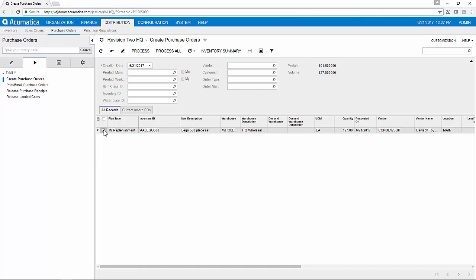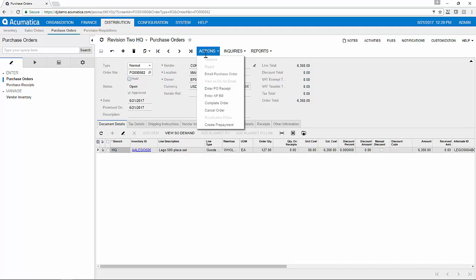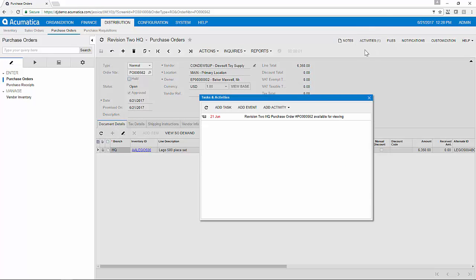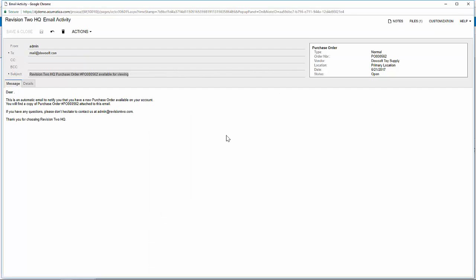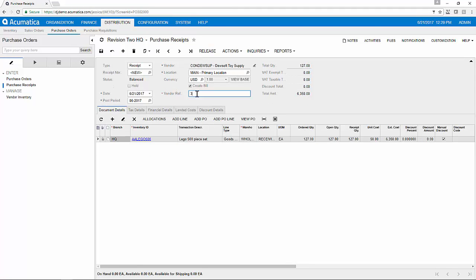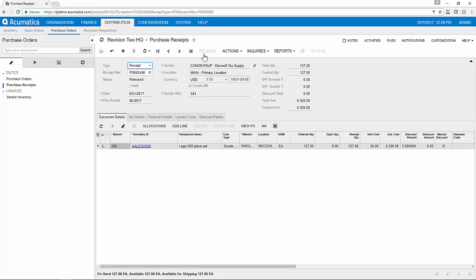Confirming my default vendors and quantities, I can now process the PO. The purchase order can then be emailed to the vendor. The email will appear on the activity log from my PO record, and I can customize this email to fit my organization's needs. Once my lead time has passed, I can return to the purchase order and enter my purchase receipt. I'll enter the reference number for my vendor, and as I release my purchase receipt, I have updated my on-hand and available inventory numbers in real time.